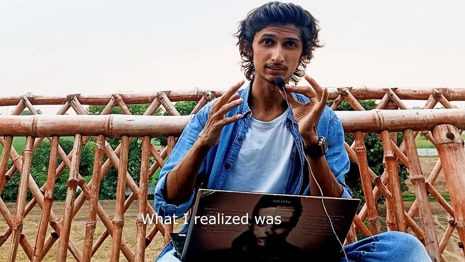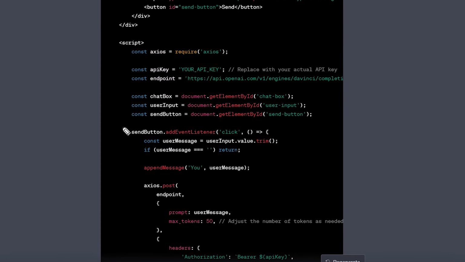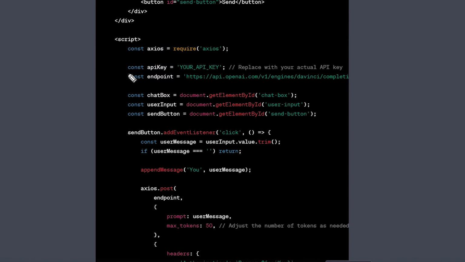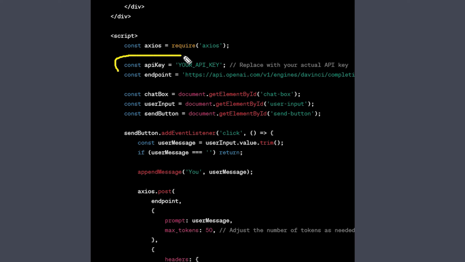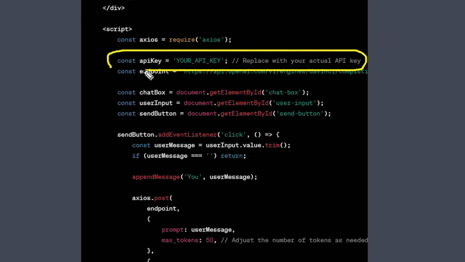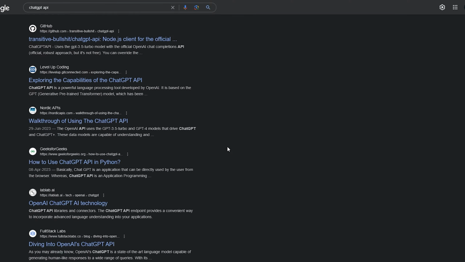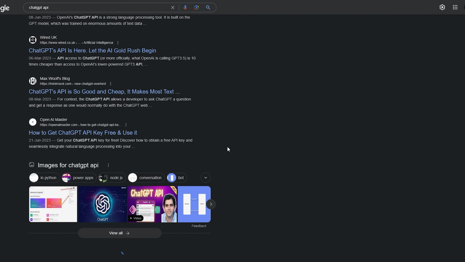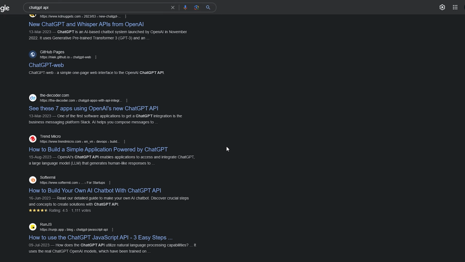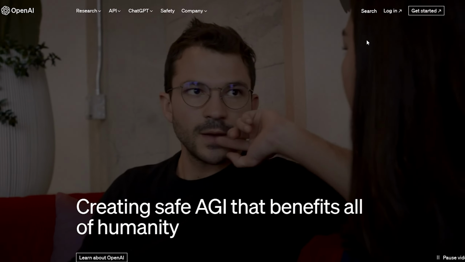Now, what I realized was the JavaScript code that ChatGPT generated had this variable defined with const API key, having a string "your API key" as its value. And right after it was a comment stating to replace it with your actual API key. Hence, I figured I had to get the API key from somewhere. Therefore, I searched ChatGPT API on Google and read a couple of articles stating that it is free on OpenAI's website. Without wasting a minute, I jumped on OpenAI's website and clicked login.